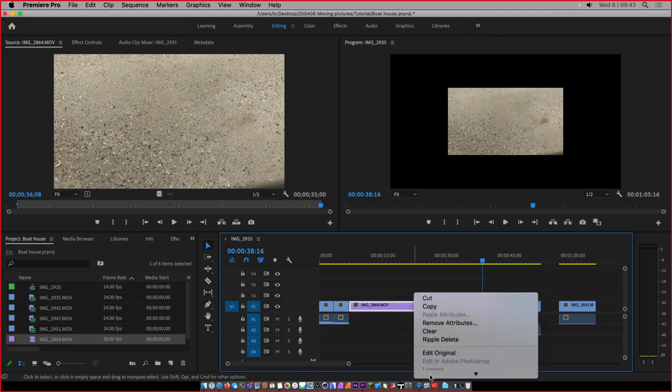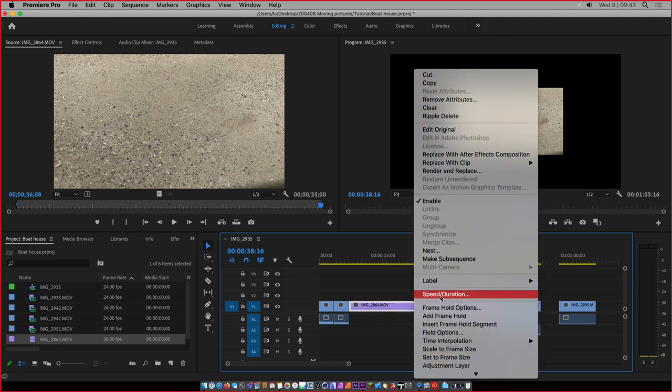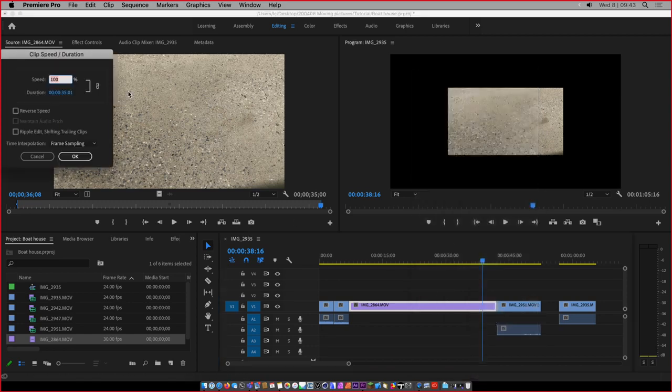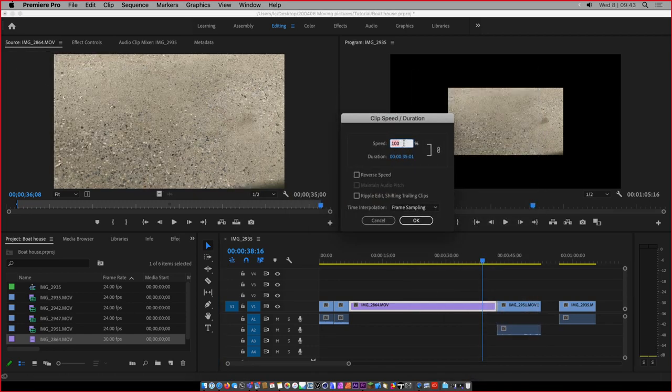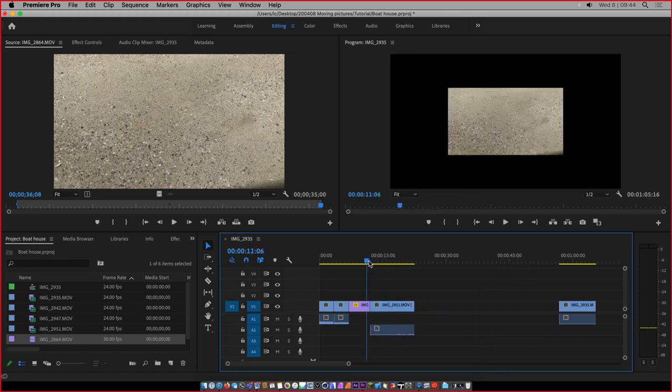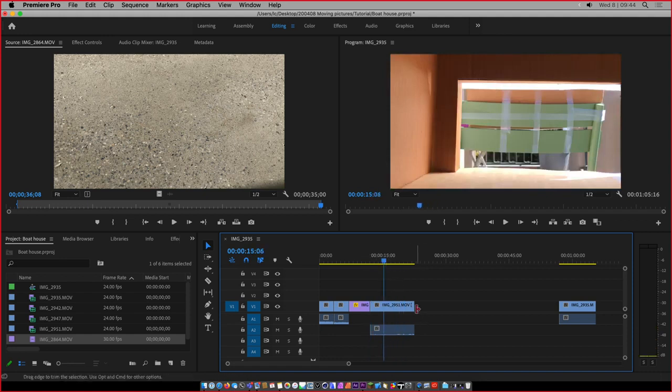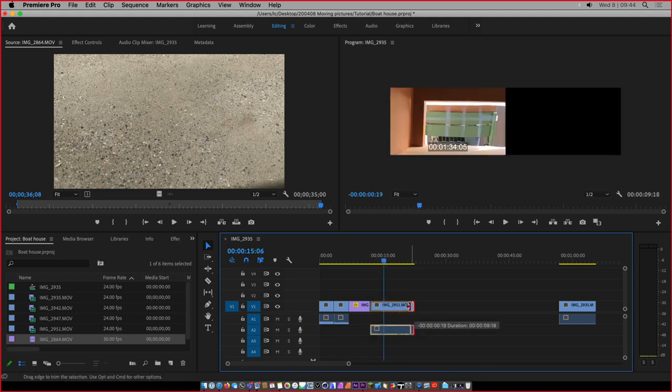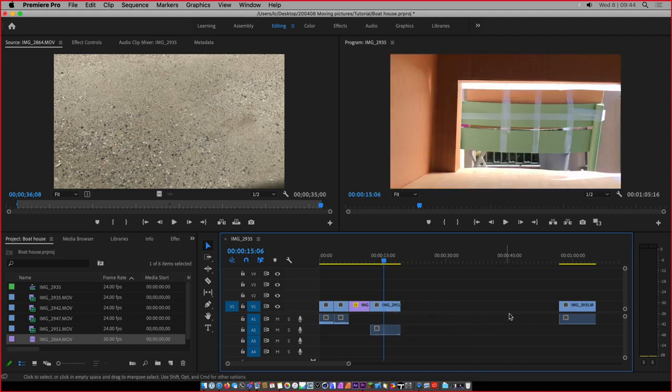I'm going to right click on the video, and then I'm going to go down in the menu and go to speed duration. And I can either give a percentage of speed increase or decrease, or a final duration. And here I'm going to enter 5 seconds, and click OK. And you can see that now my clip is much shorter. Then I can move this back here. And then here, my final shot is way too long. I don't want it to last for so long. So I can put the mouse at the end of it and then just make it shorter, like so.